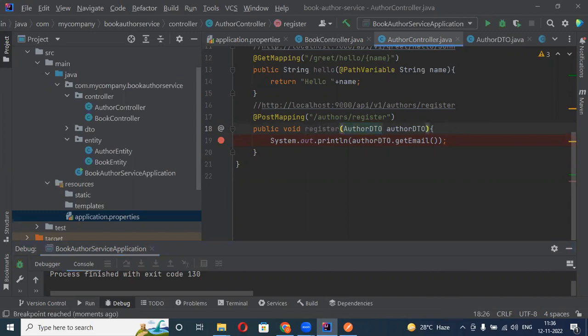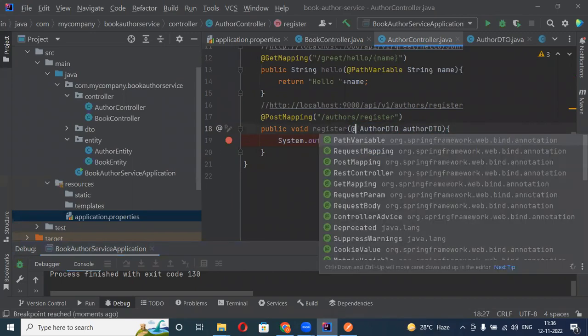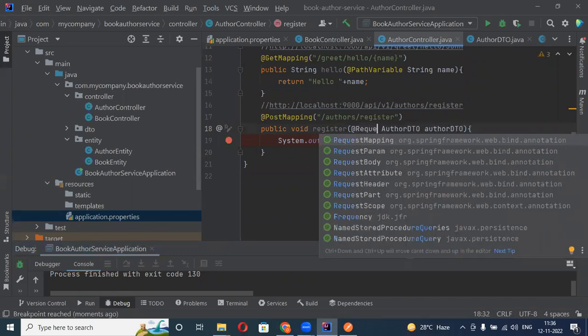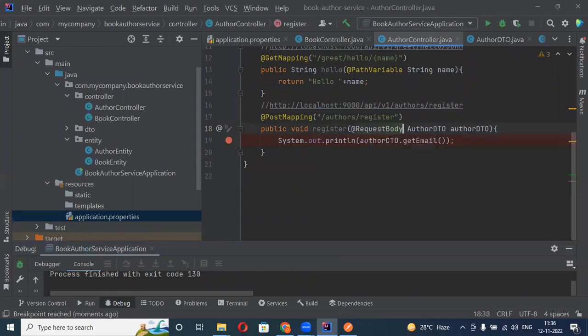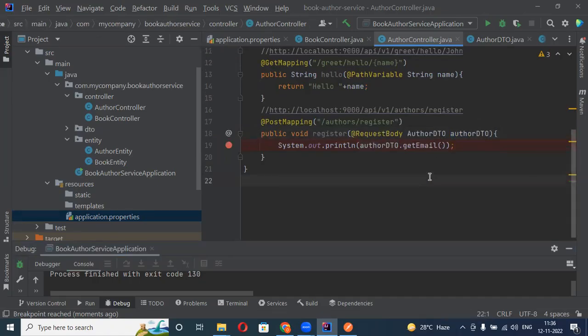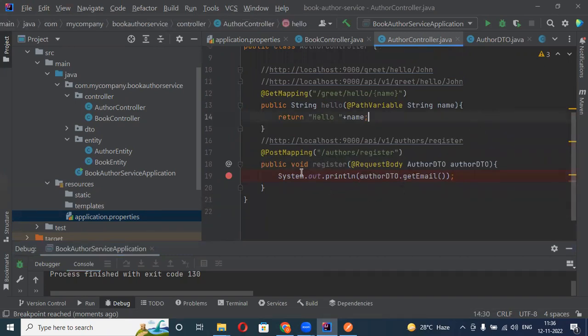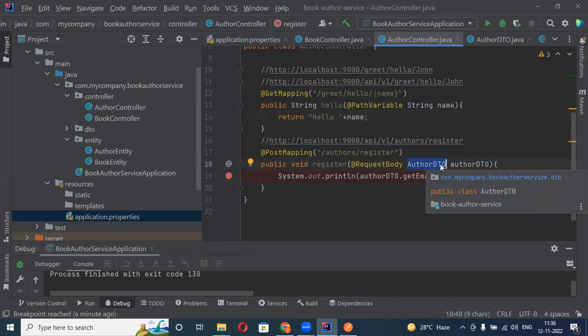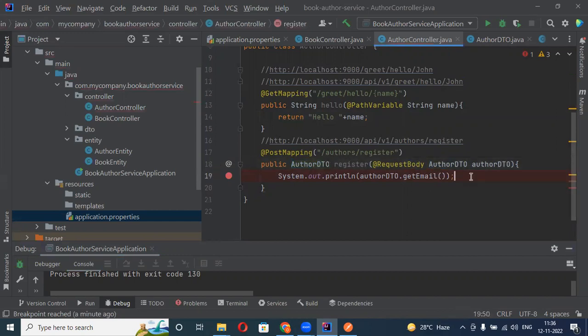So how can we say that? There's an annotation called @RequestBody. Now Spring will convert this JSON format into Java class variables and set the values automatically. What about the response? If we want to respond back, let's say I want to respond back the same data. I will say return whatever is coming to us. I will just return it back.